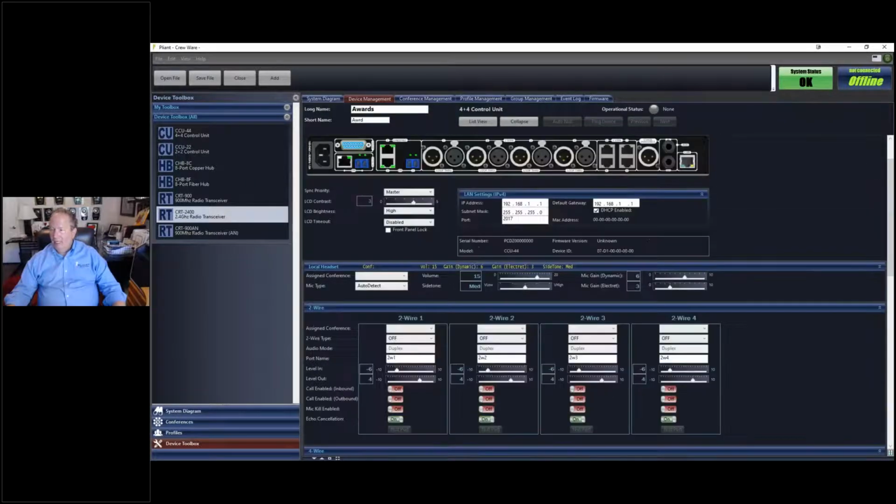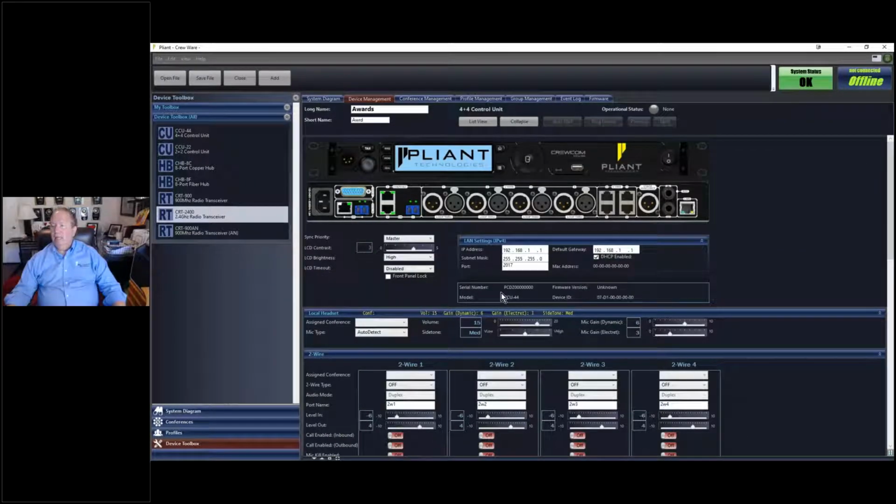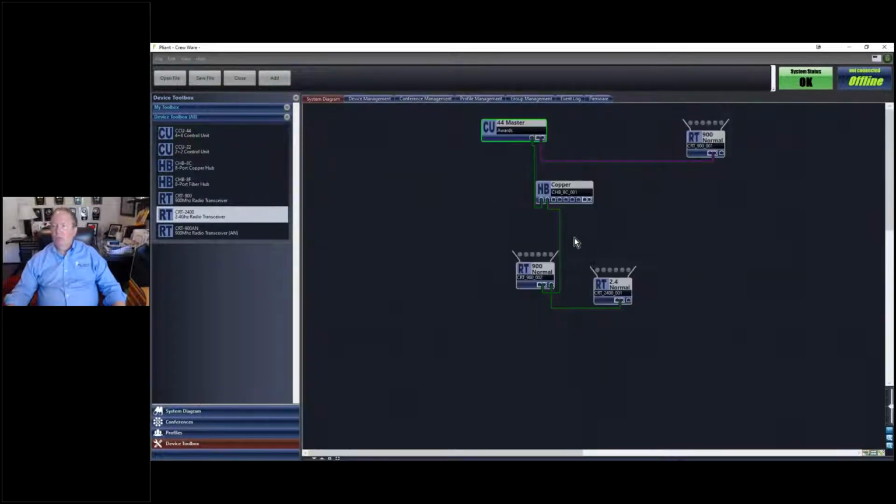So fairly straight ahead, everything can be seen. And if I had a second control unit, it would say previous or next, and I would just go on to the next one. So that's what's available to adjust within the control unit.